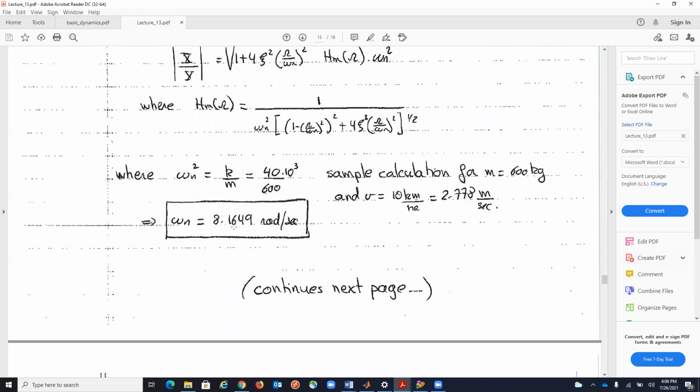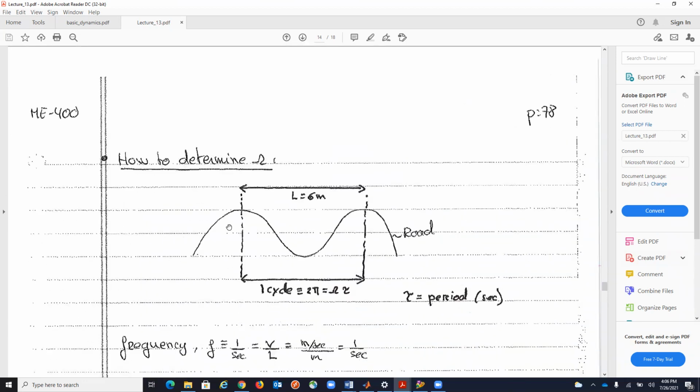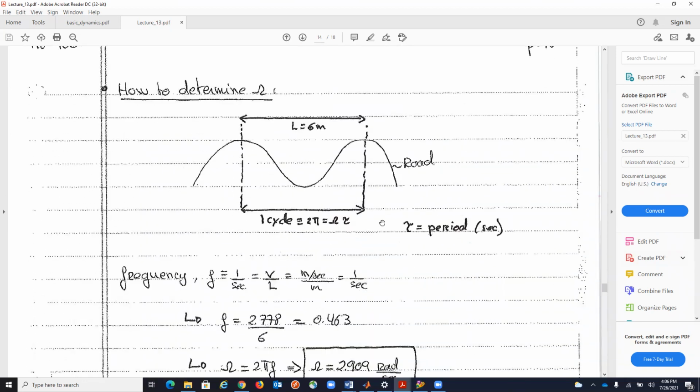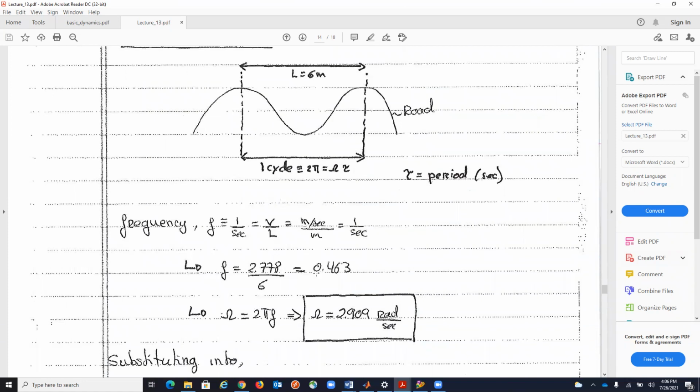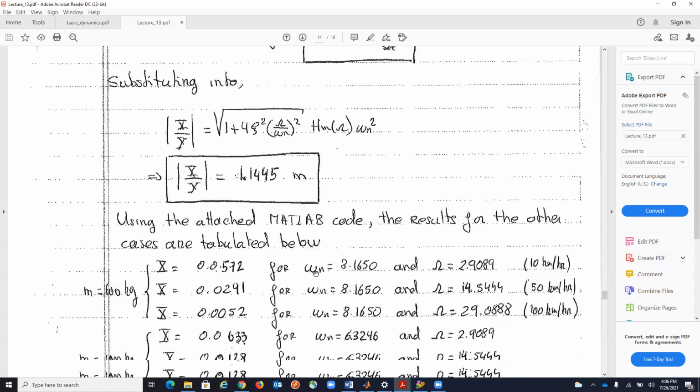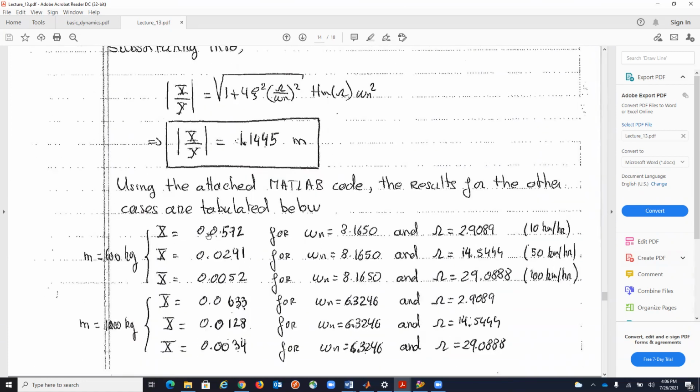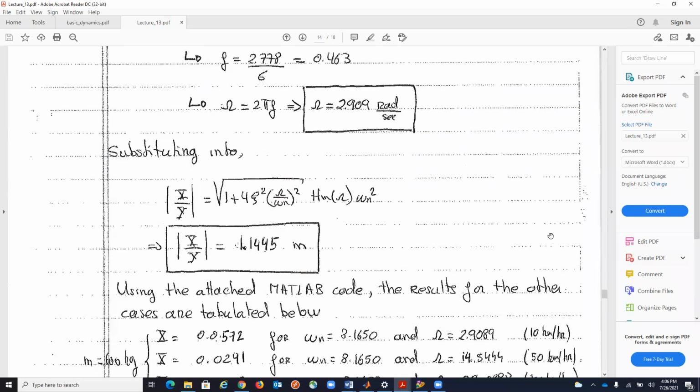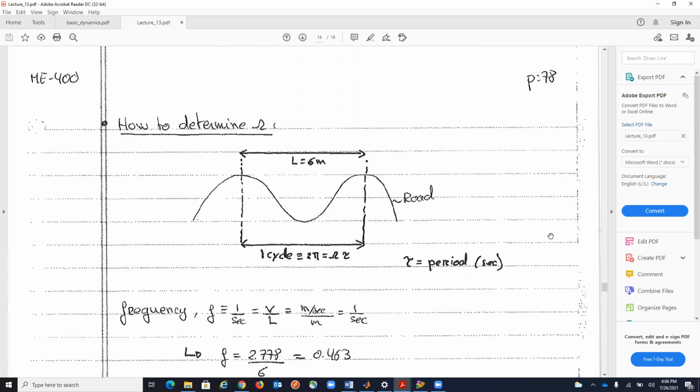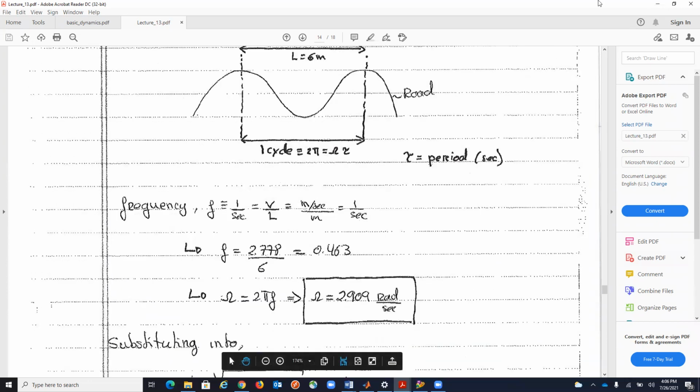This is the frequency of the car, of the square root of K over M. And this would be the forcing frequency of the road, this one over here. So for the first case, we get X equals 0.0572 for M equals 600 and a velocity of 10 kilometers per hour. And here you have some unit transformation done for the velocity.